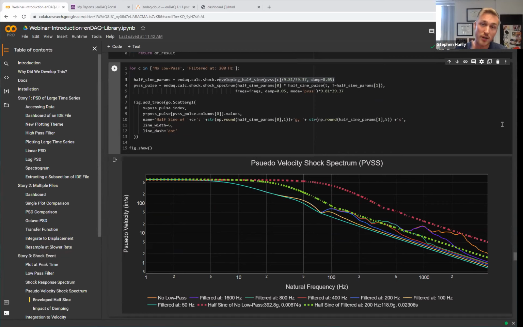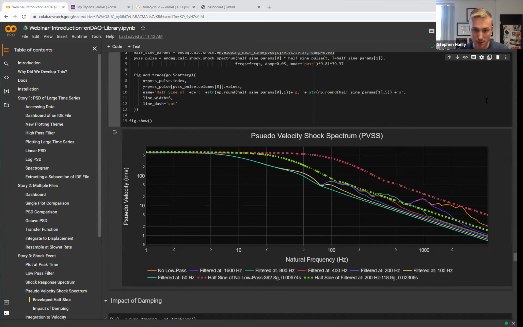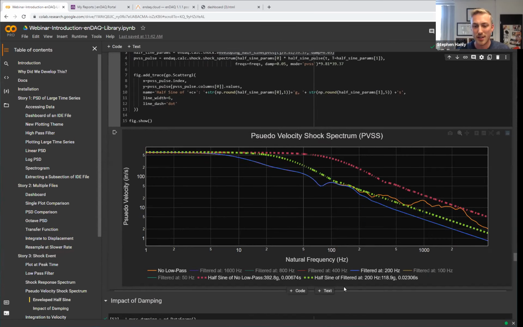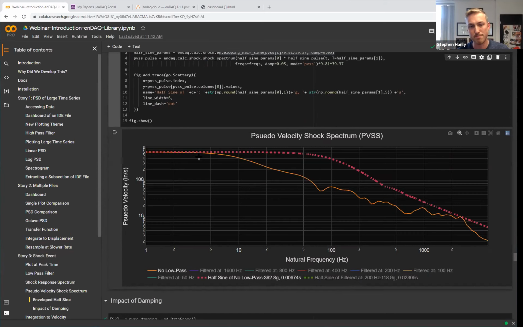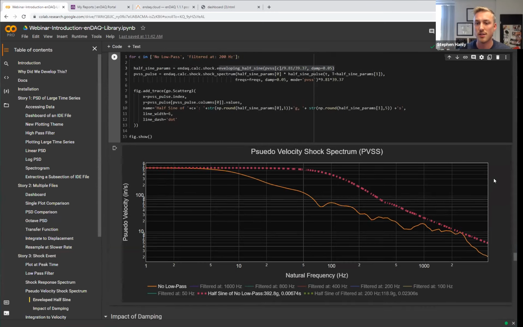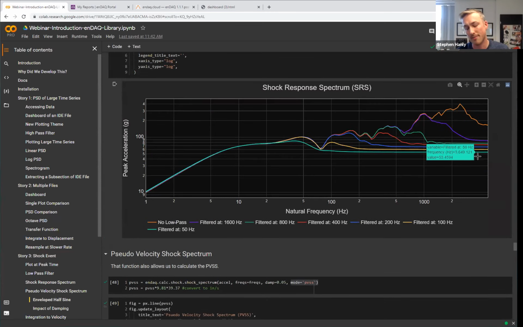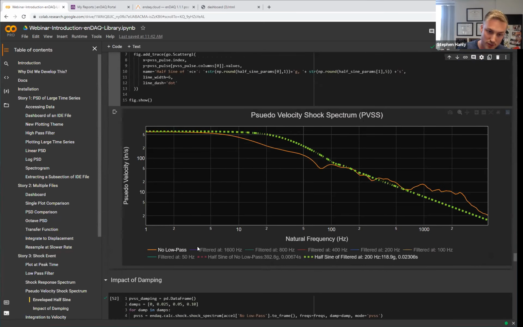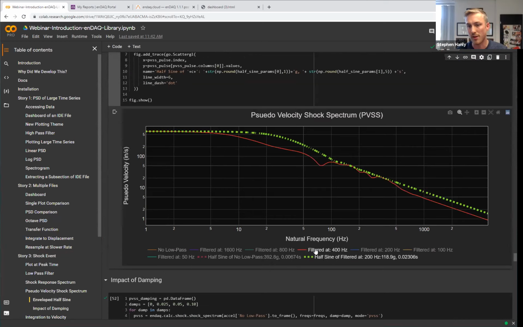It finds one half sine pulse that envelops that raw data. Here I did it on just two of the data sets, because there would be too many lines here if I put everything. You see here this is the unfiltered data, and now here's the enveloped half sine. You see how it matches that peak pseudovelocity, and then it picks the highest acceleration if we're looking up here in this view in the SRS. And then I can do that on the filtered data, and you see again it does the same thing.